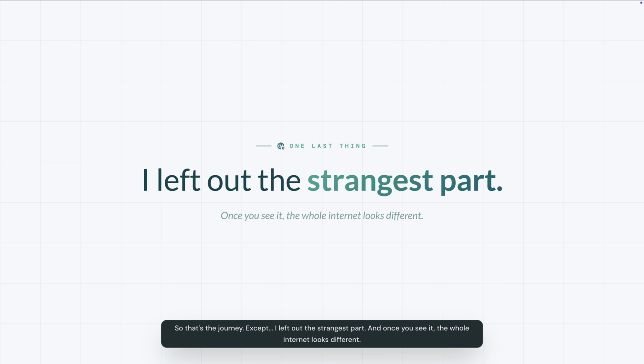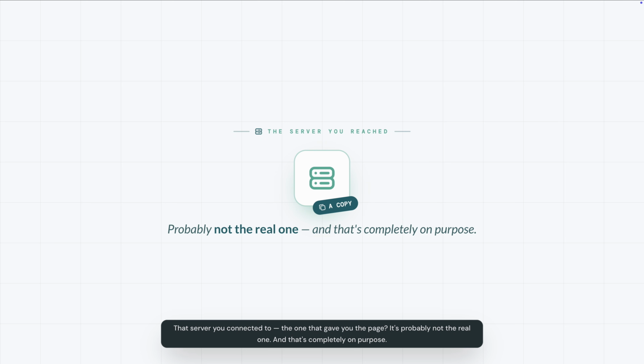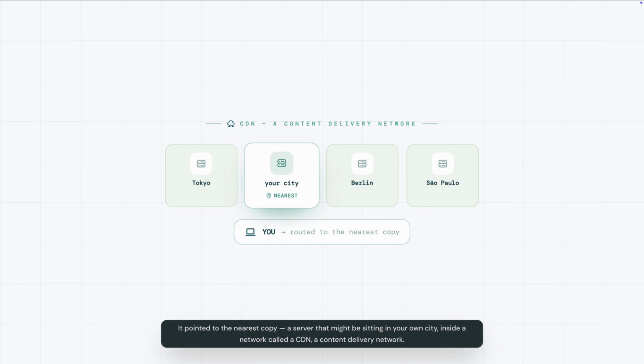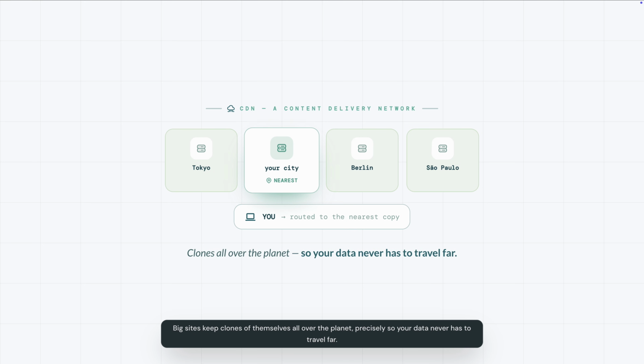So that's the journey, except I left out the strangest part, and once you see it, the whole internet looks different. That server you connected to, the one that gave you the page, it's probably not the real one, and that's completely on purpose. For any large website, the IP address DNS handed you didn't point to one machine in one place, it pointed to the nearest copy, a server that might be sitting in your own city, inside a network called a CDN, a content delivery network. Big sites keep clones of themselves all over the planet, precisely so your data never has to travel far.